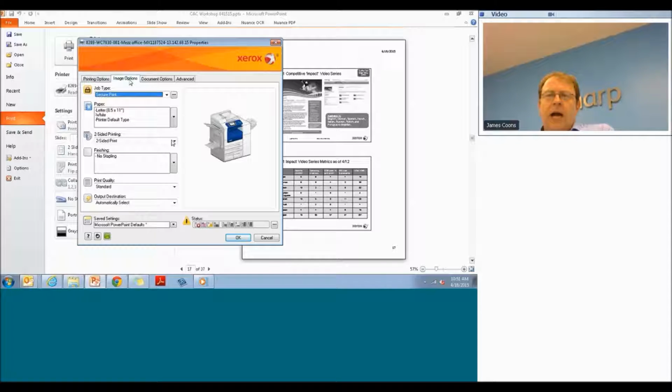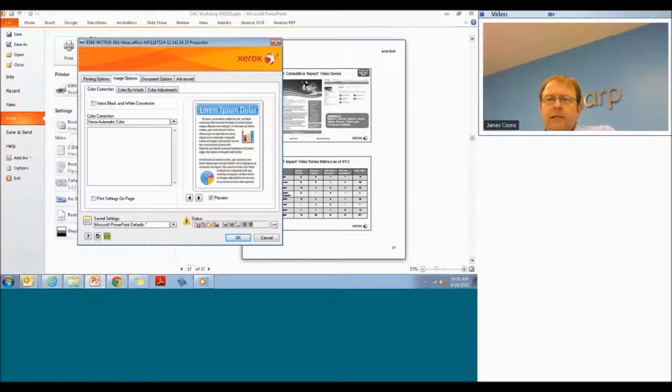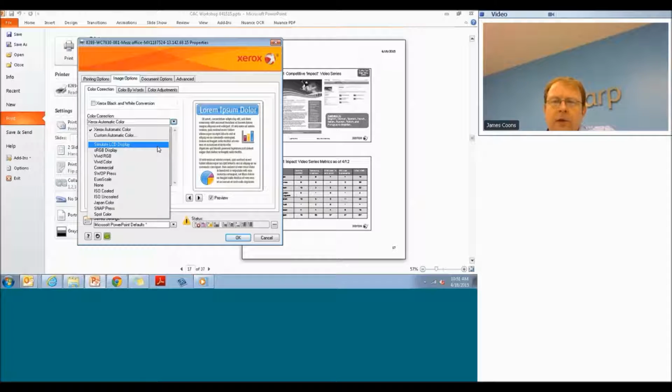So if I go under image options, color by words, as you can see, is something that we do better than other people. I showed you that, but look at all the other stuff we do. You want to do spot color, if you understand spot color, we do spot colors. If you want to do swap press colors, we do swap press colors. I mean, we do all of that kind of stuff.